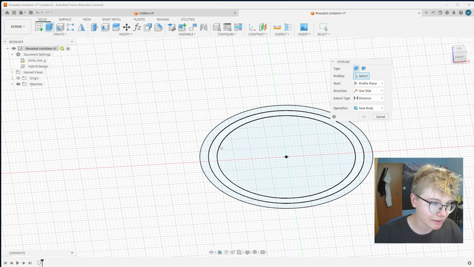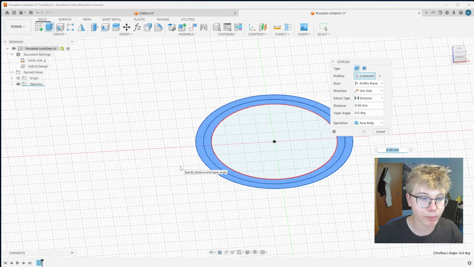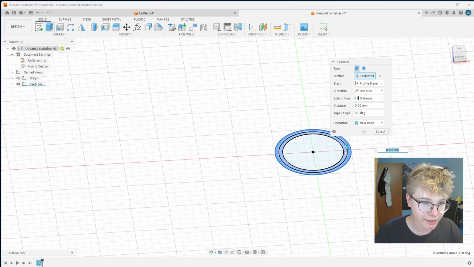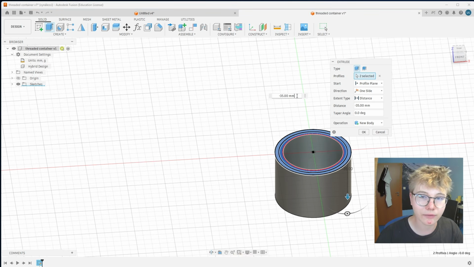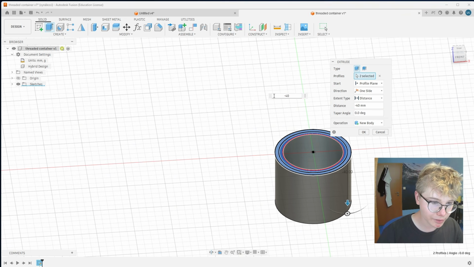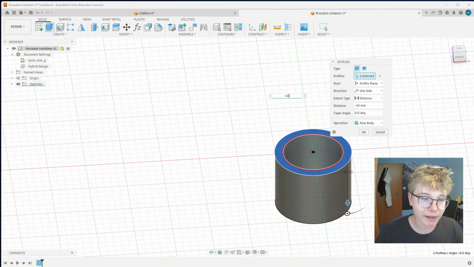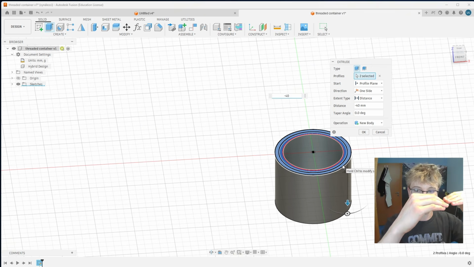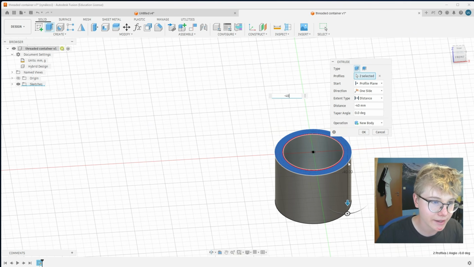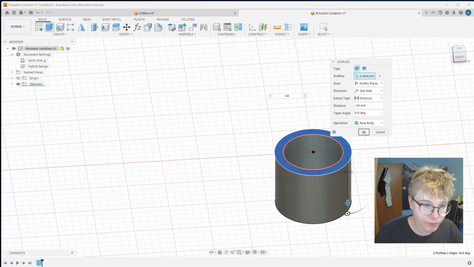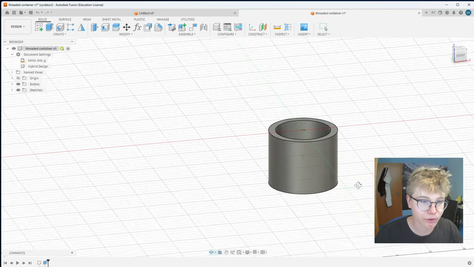Then you will select both of these profiles in the sketch, and then drag the arrow and drag it down, and there will appear a value which you can input anything you want. So for example, 40 millimeters. And as you can see, it is currently in minus. Why is it in minus? Well, because I put it down from the sketch, not up. So that's why it needs to be in minus. So once you have decided your own size, you can click on OK and it will create the main body of the container.